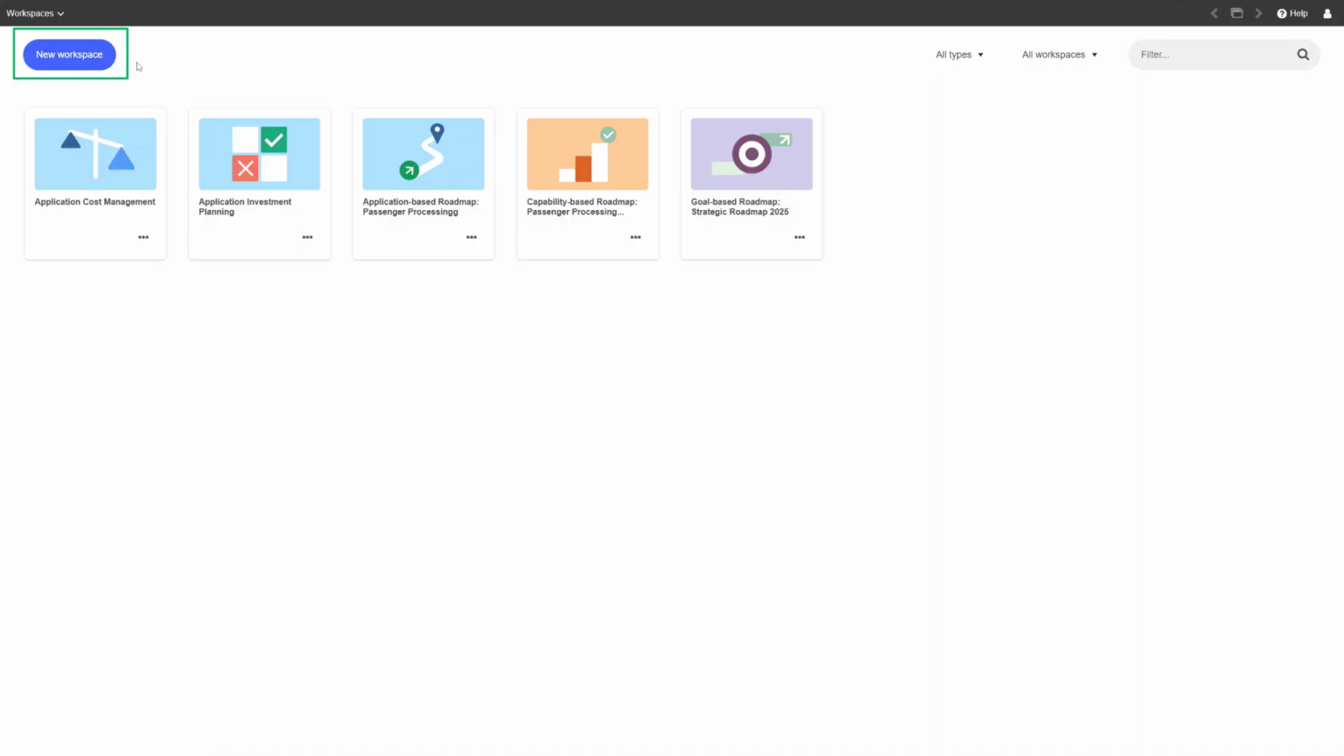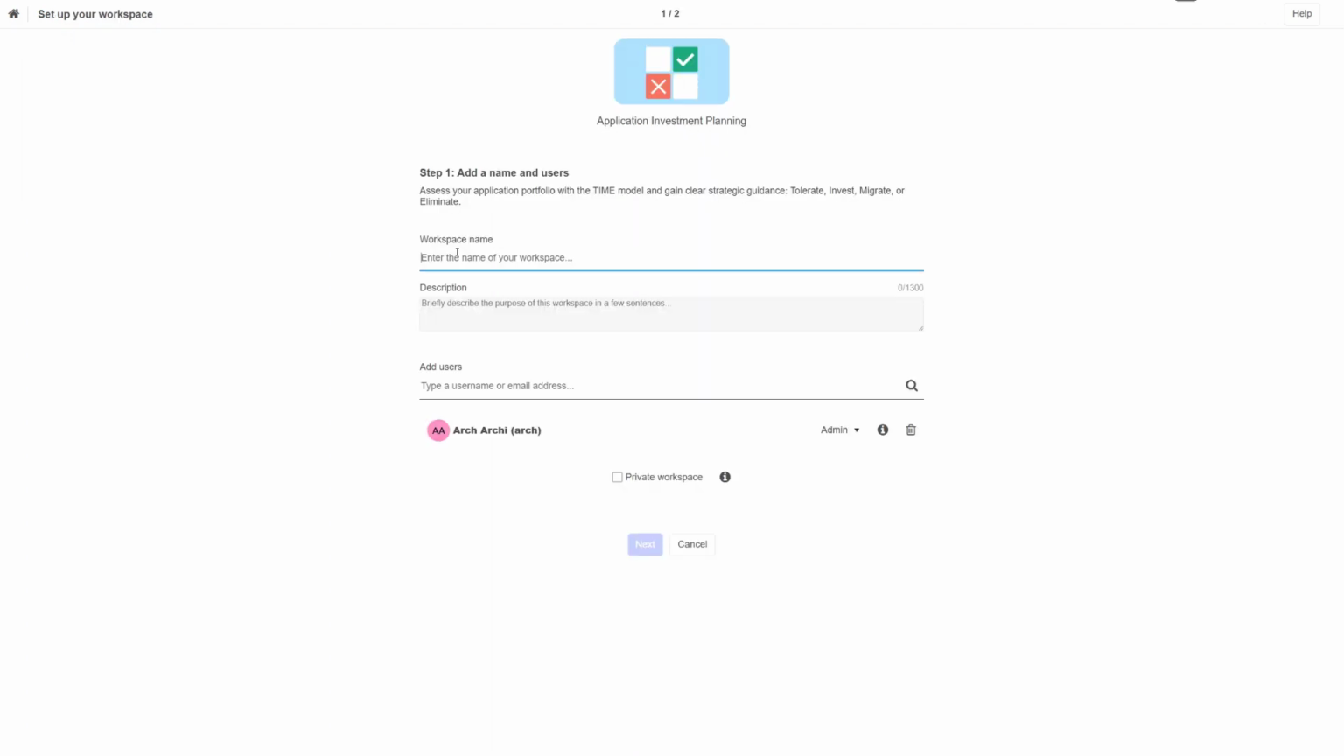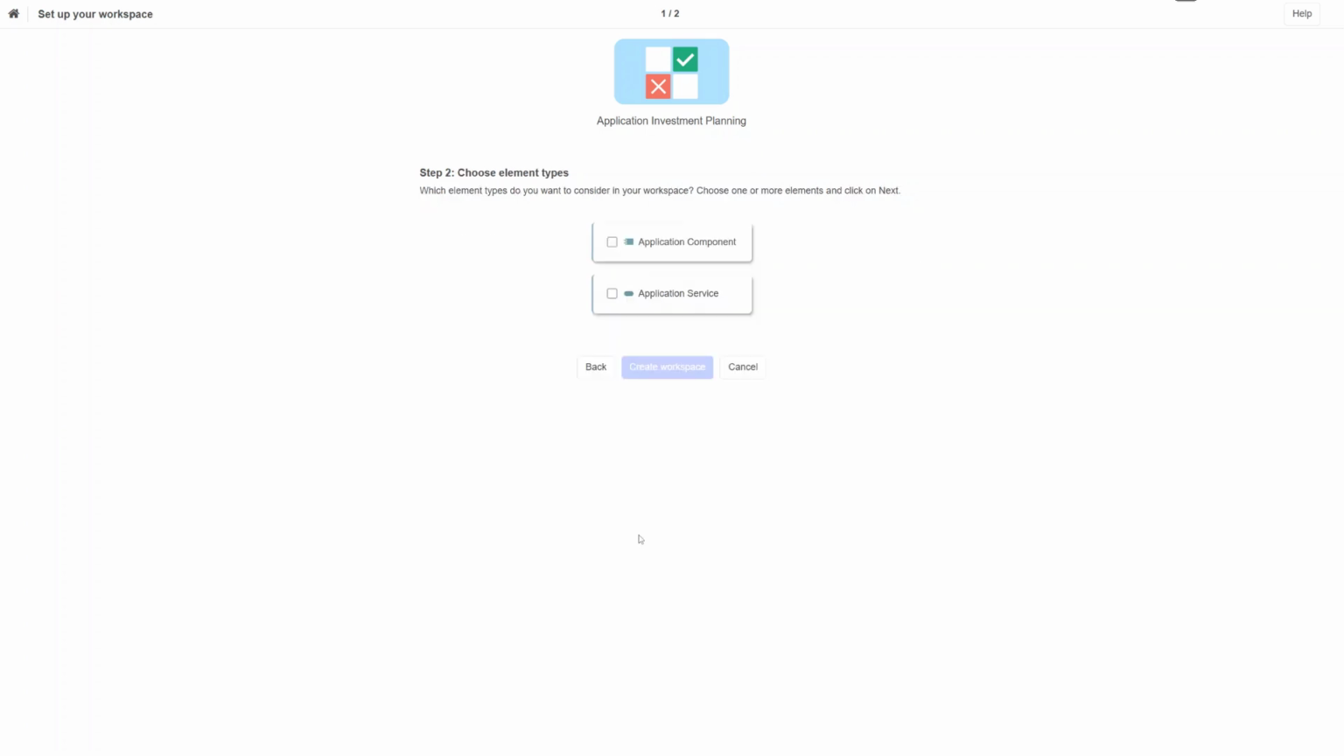First, you need to create a new workspace. Pick the Application Investment Planning template. Enter a name, a description, and select the users you want to collaborate with. Make the workspace private and only participants will be able to see it. In the second setup step, you can choose the main element type for the workspace. Click Create Workspace to begin.